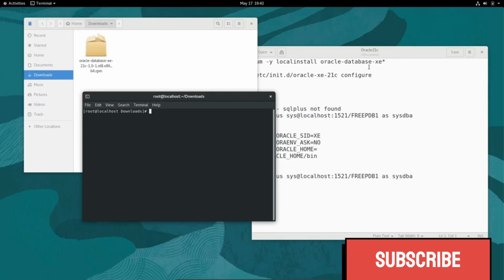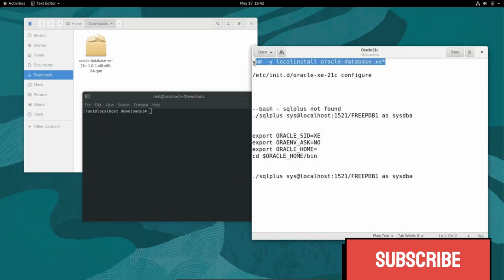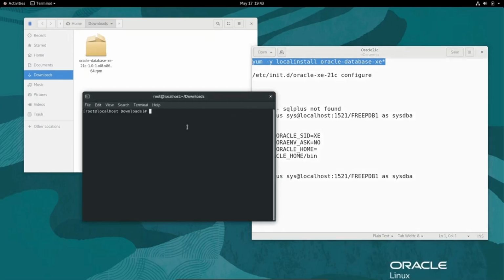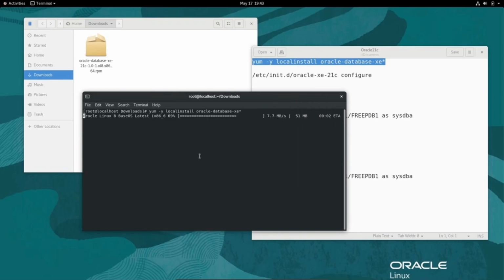So the first command we need to use is this one: yum -y localinstall oracle-database-xe, with a star. The star means this will include everything. So let's copy and paste it there. After that, press enter. Here you can see Oracle Linux 8 BaseOS latest, and some download process as well as installation process will continue on. Okay, so this will take some time.